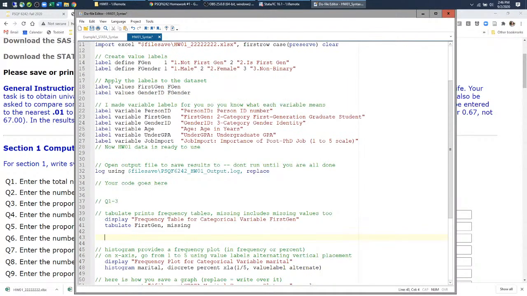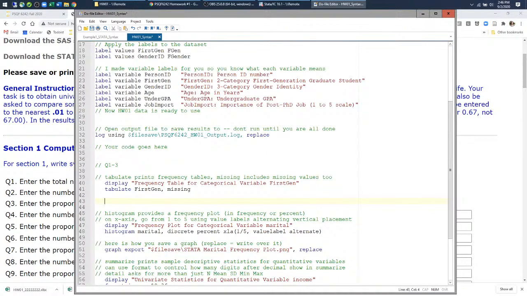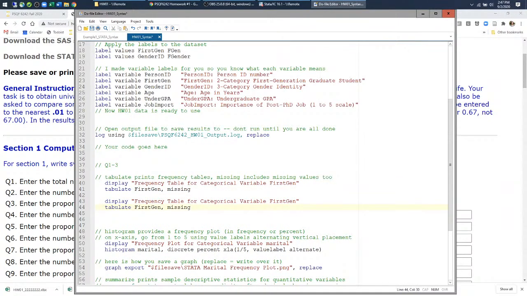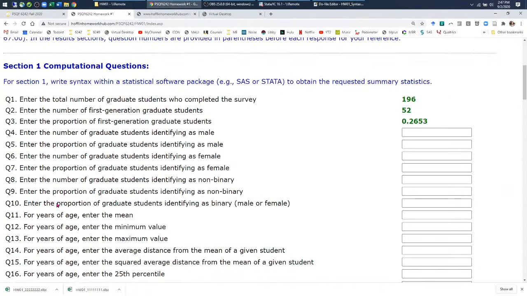Let me find what that variable is called. That variable is gender ID. So I'm going to make a copy, paste this down here, and I'm going to get gender ID as the name of the column that I'm interested in and put that here, and note that this process is going to allow me to answer questions 4 through question 10.